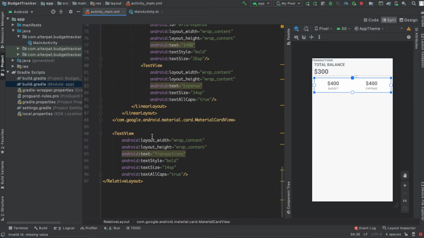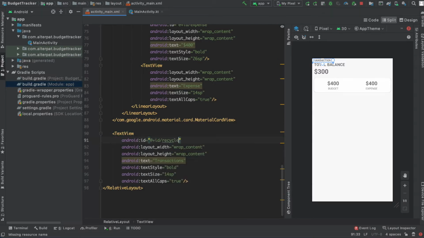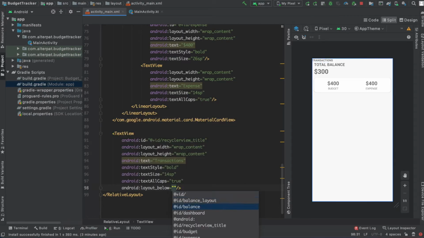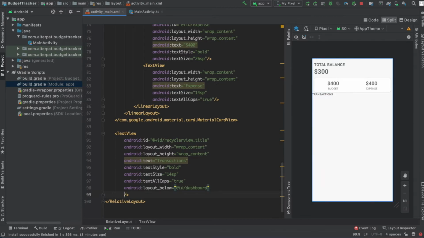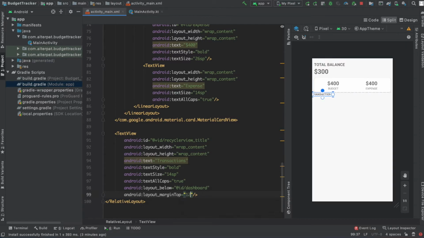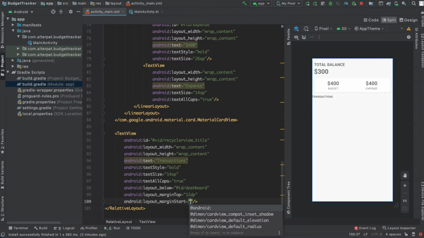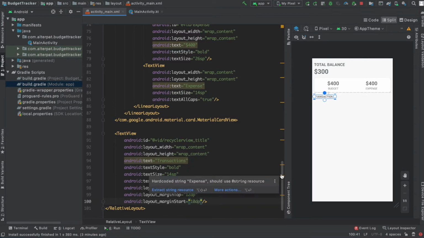Okay, actually let's give this one an ID too. Call it RecyclerView title, and tell it to go below the dashboard, and add some space. So margin top to be 12 dp and margin start to be 10 dp like the others.